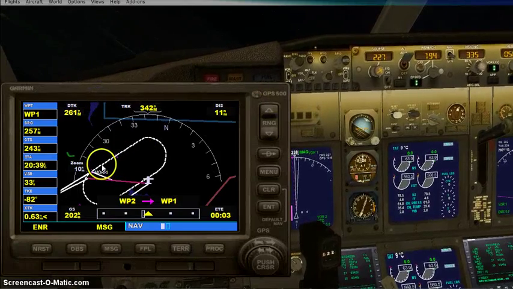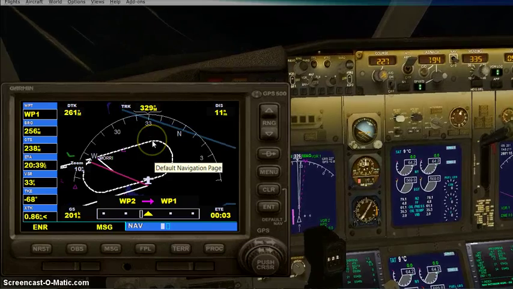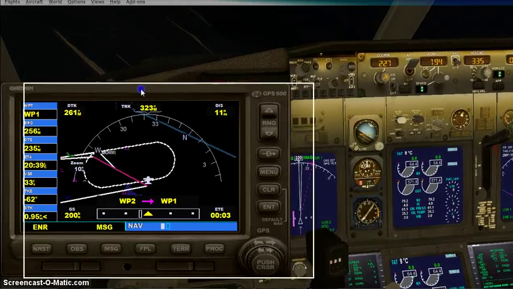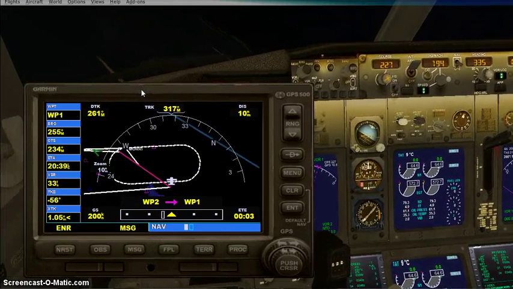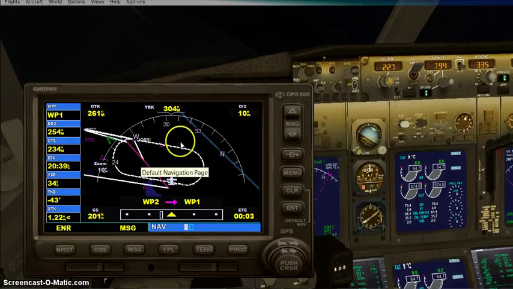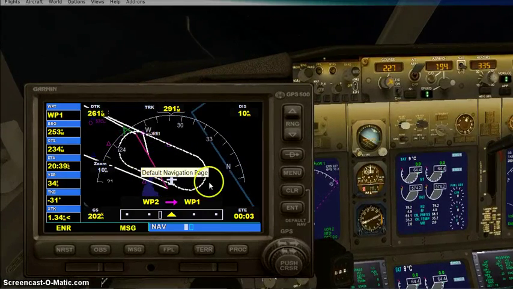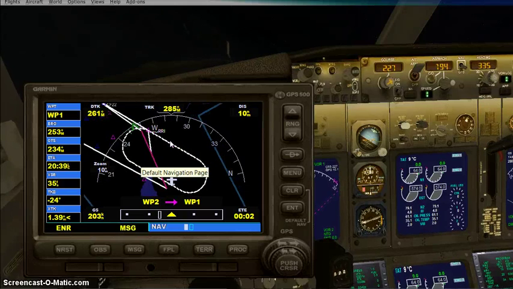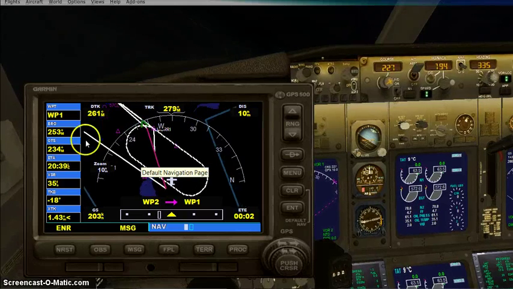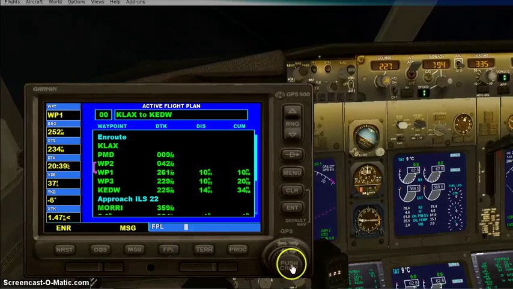This oblong circle right here is a hold pattern which I pulled up with the flight management computer, which is there for a missed approach. The autopilot GPS will follow this flight pattern after a missed approach, and you can see it on your flight plan here.